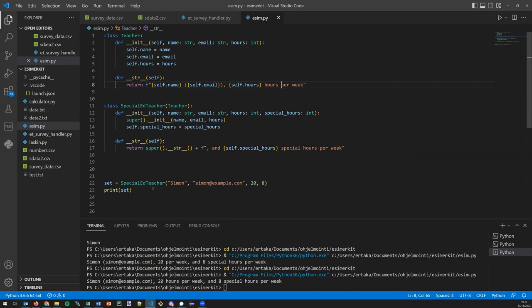So the super function call refers to the corresponding superclass type object. So a teacher object with all these same properties.